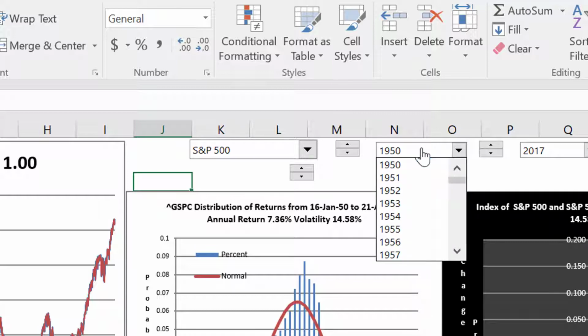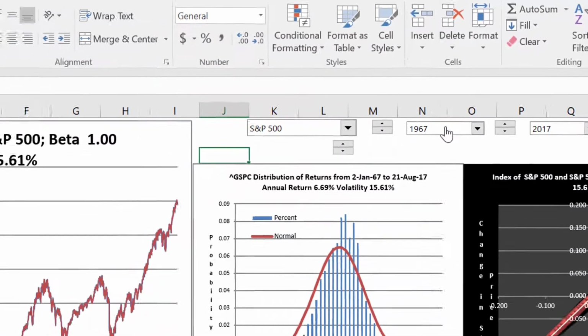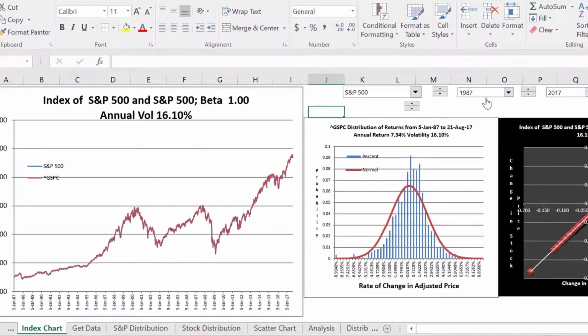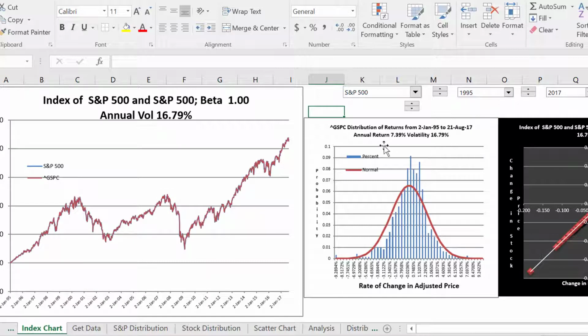I've changed this so we can just put years instead of dates. So if you want to see what kind of return you would have made since 1967, I'm looking at this, it would be 6.69. If we go maybe to 87, now there's some inflation, we have to take some inflation out, we would get 7% again, and maybe we'll go to 95, and we get still about 7, a little bit 7 plus.